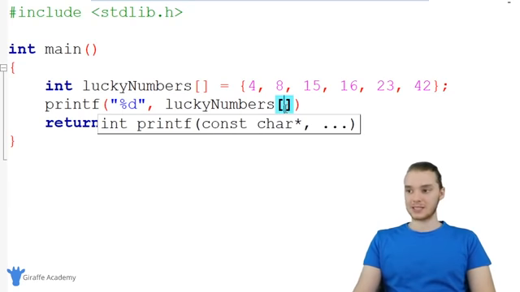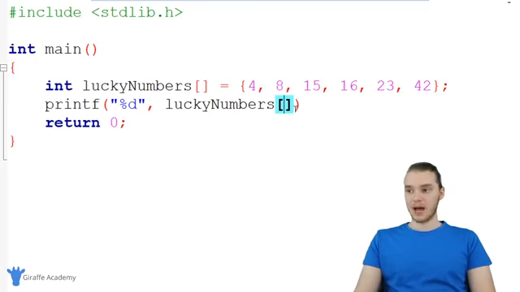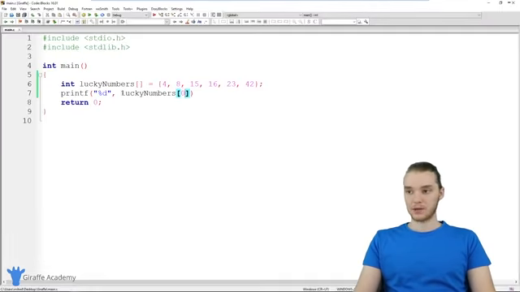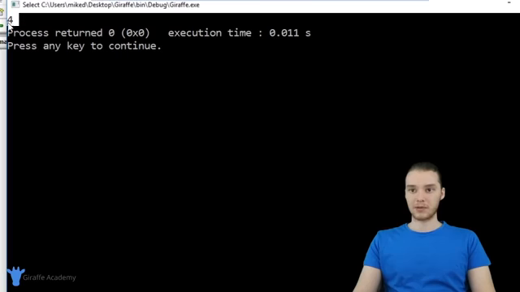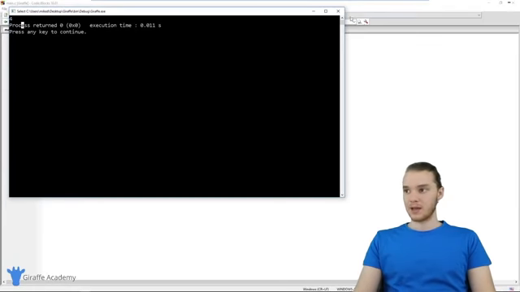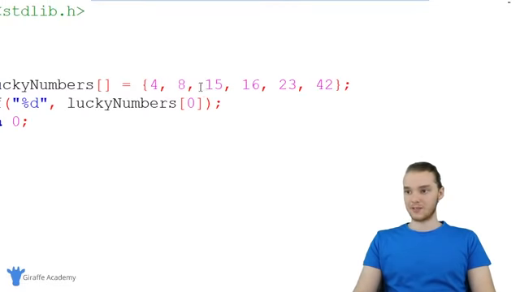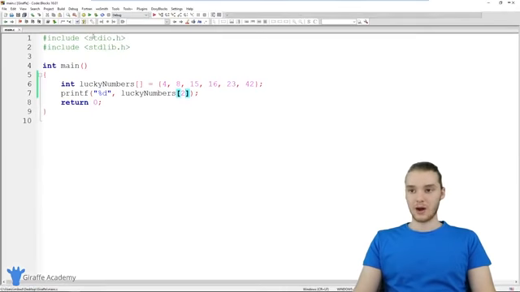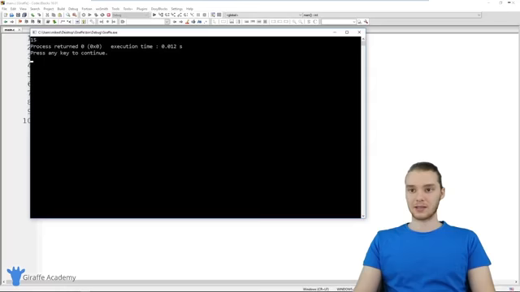So if I wanted to access this 4, for example, I can put a 0 inside of here. And now when I run my program, you guys will see that we'll be able to print out that 4. So over here, I'm printing out 4. If I wanted to access this 15, I can put a 2 in here. So now when I run my program, I'll be accessing the 15, as you can see.